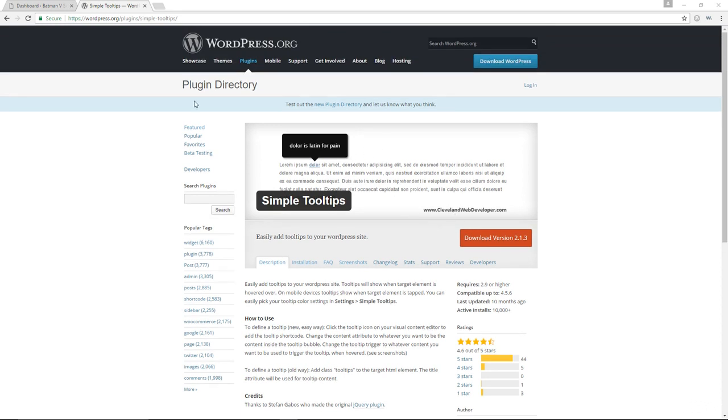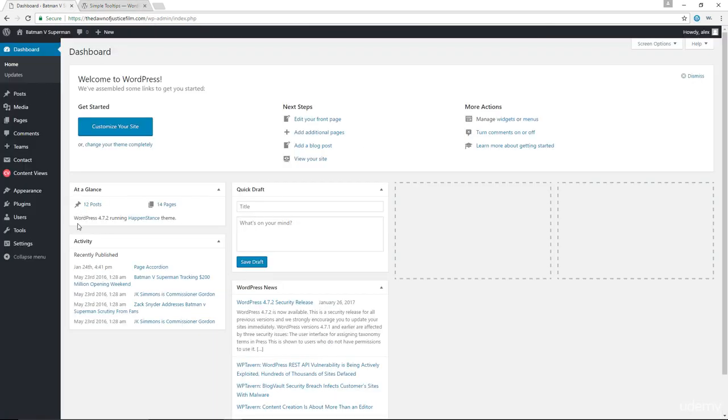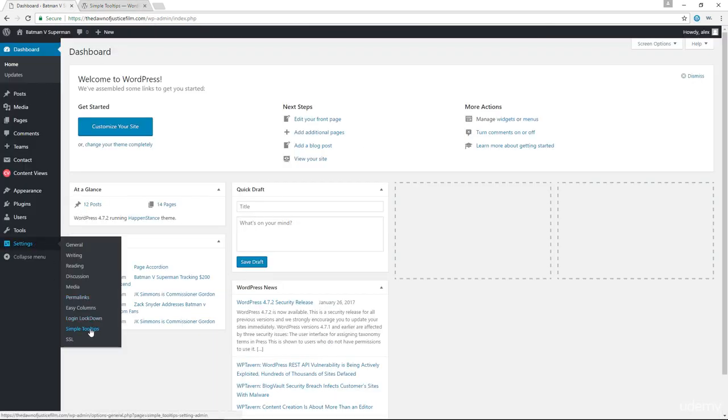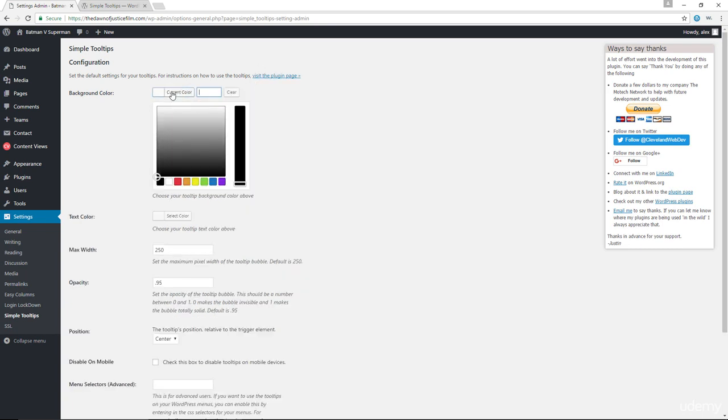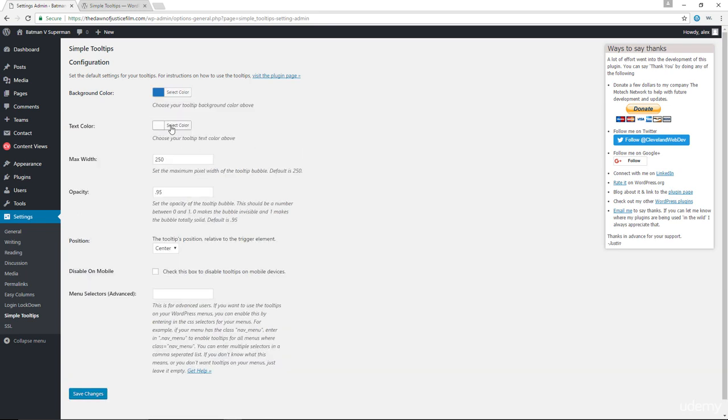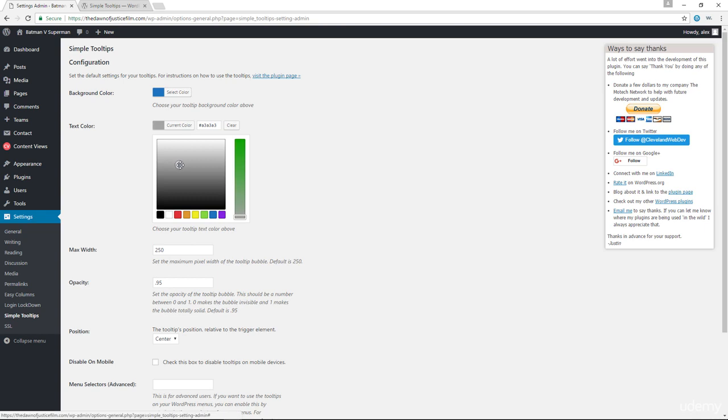Now, when you install and activate the plugin, simply come down here to your settings and you will see Simple Tooltips. Click there. And now in here, you can set the basic configurations for your tooltips. You can change the background color in here. Let's go with blue, okay? And then for the text color, let's go with something grayish like that.